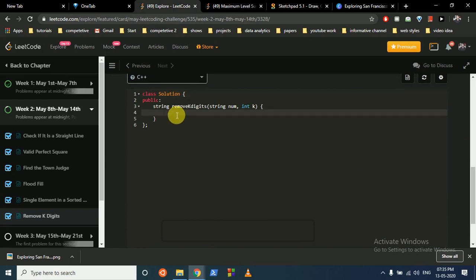The first condition can be: if nums.size, the size of this array, is less than or equal to k, it means k is very large. So if the number is 1 to 3 and k is 4 or k is equal to 3, you can remove all digits, and the smallest you can get is 0, so return 0.